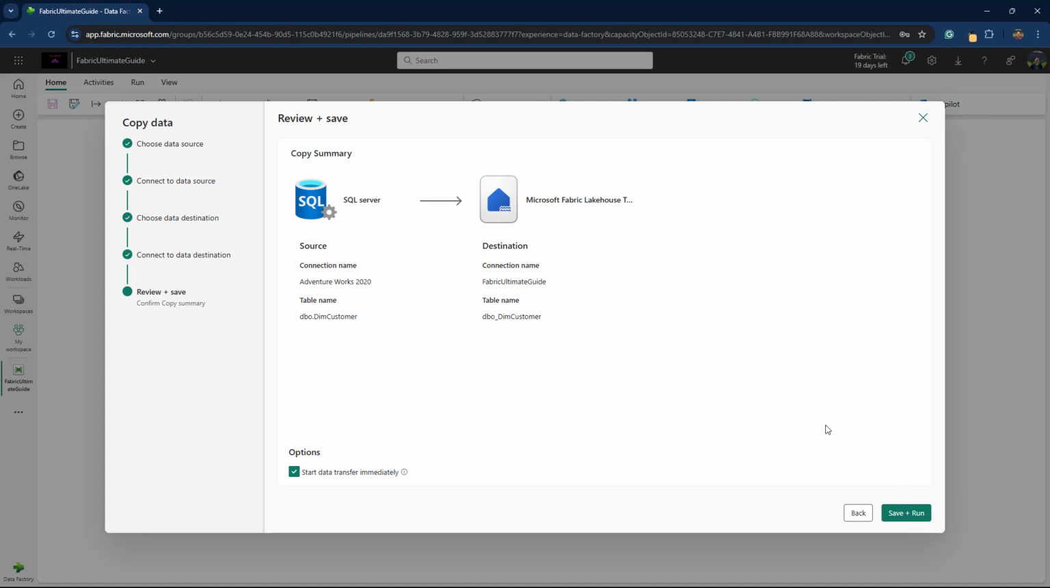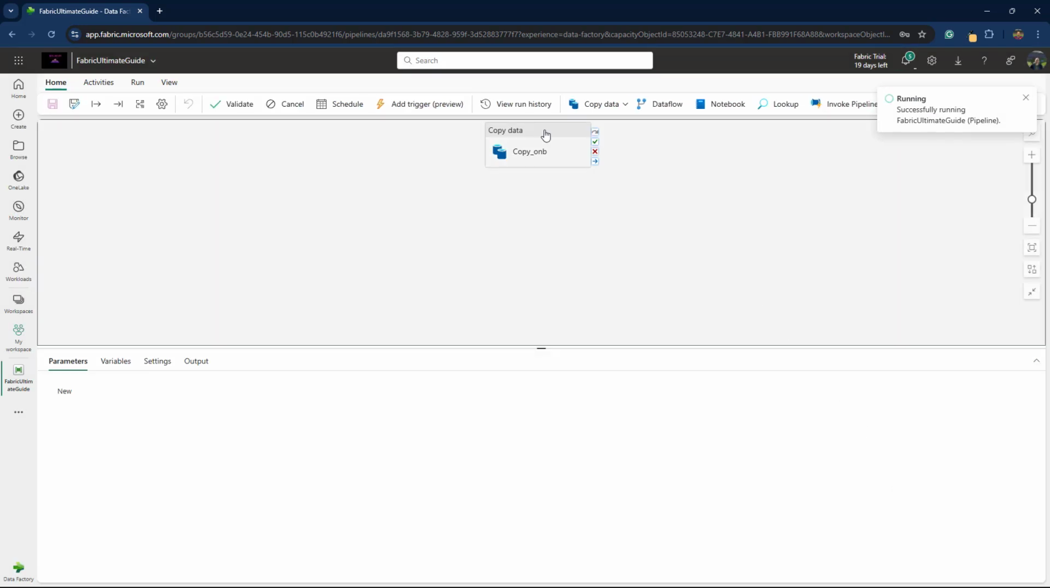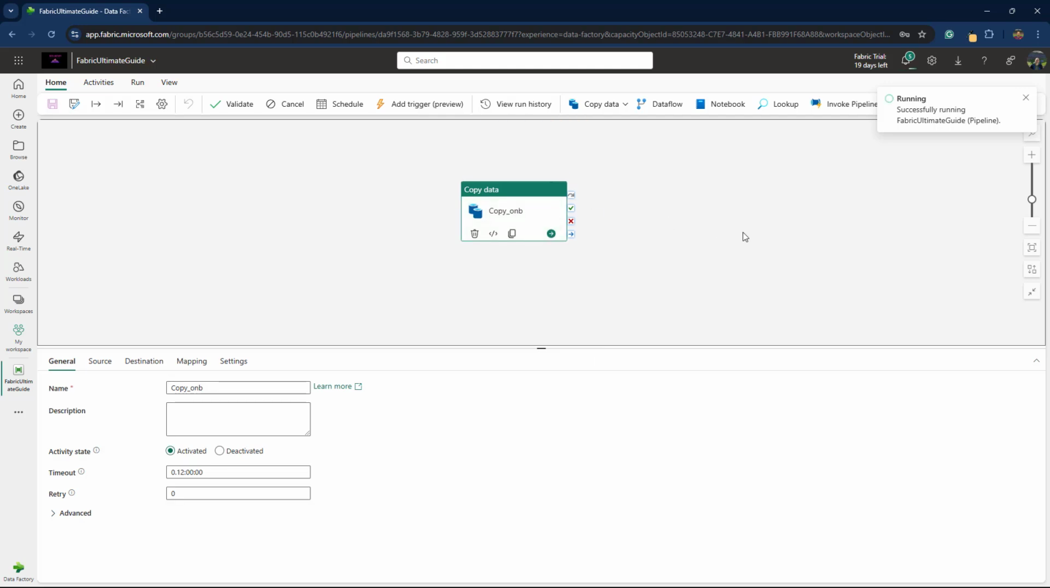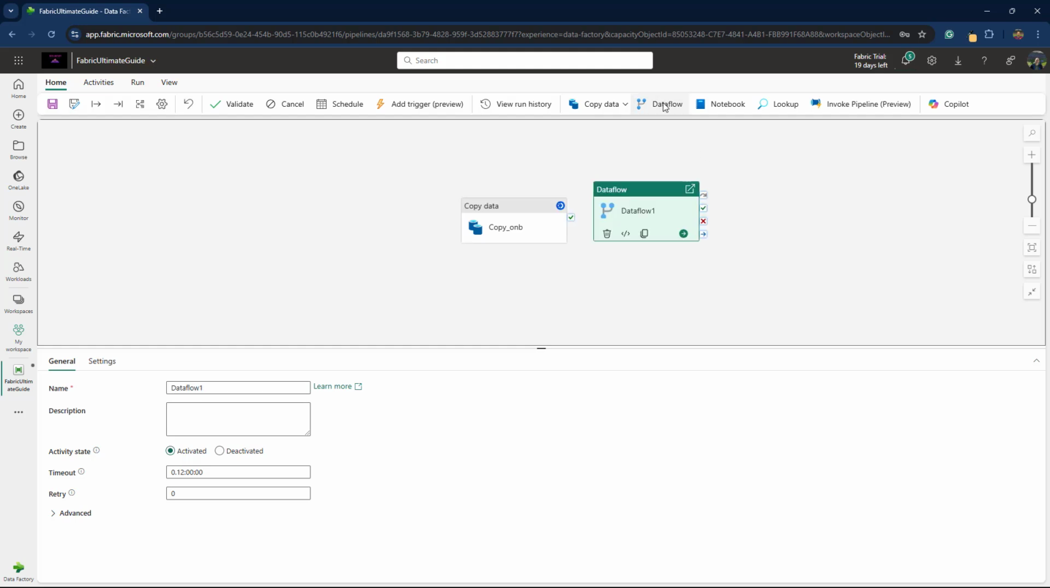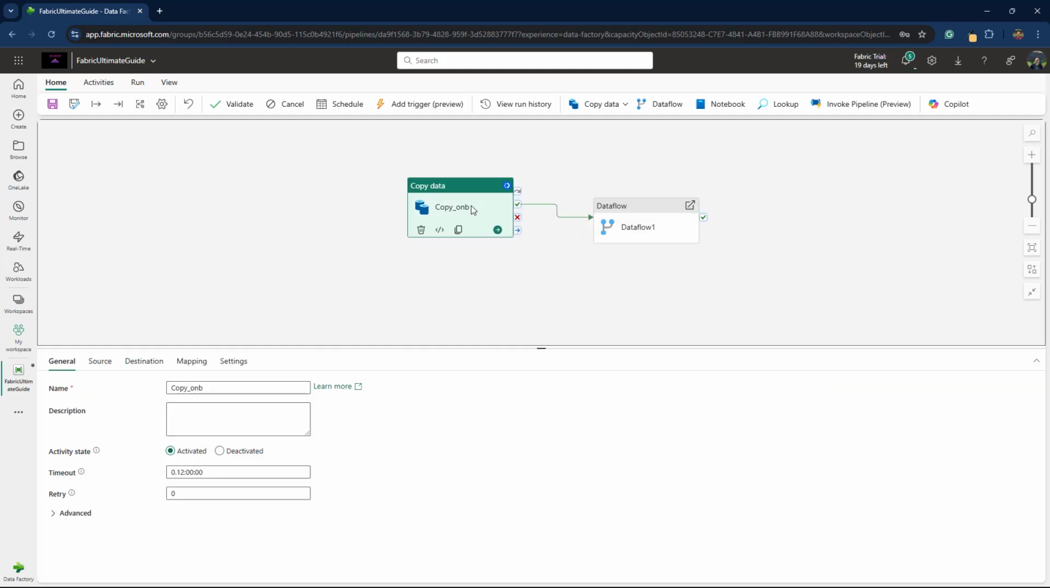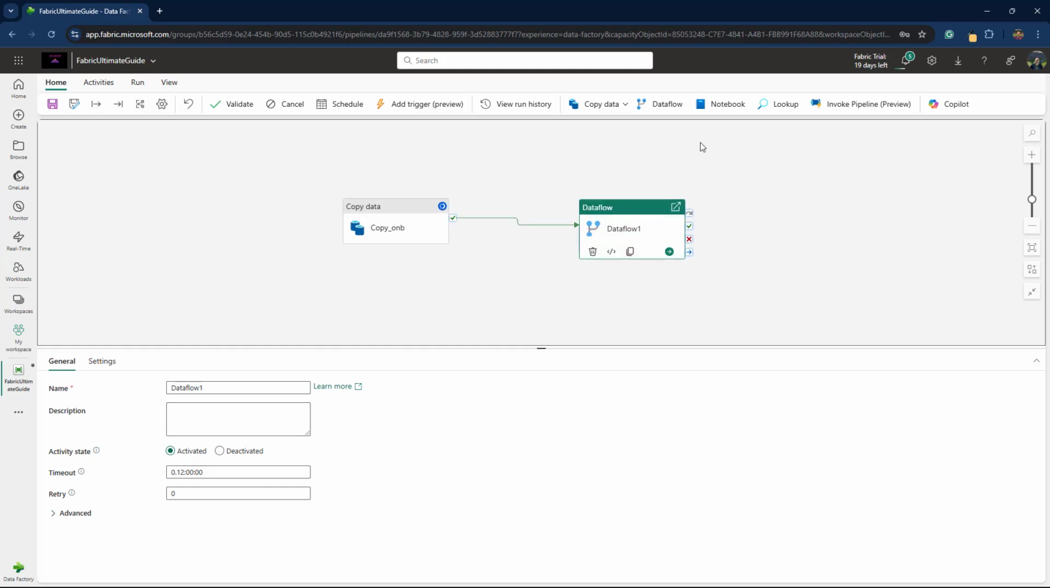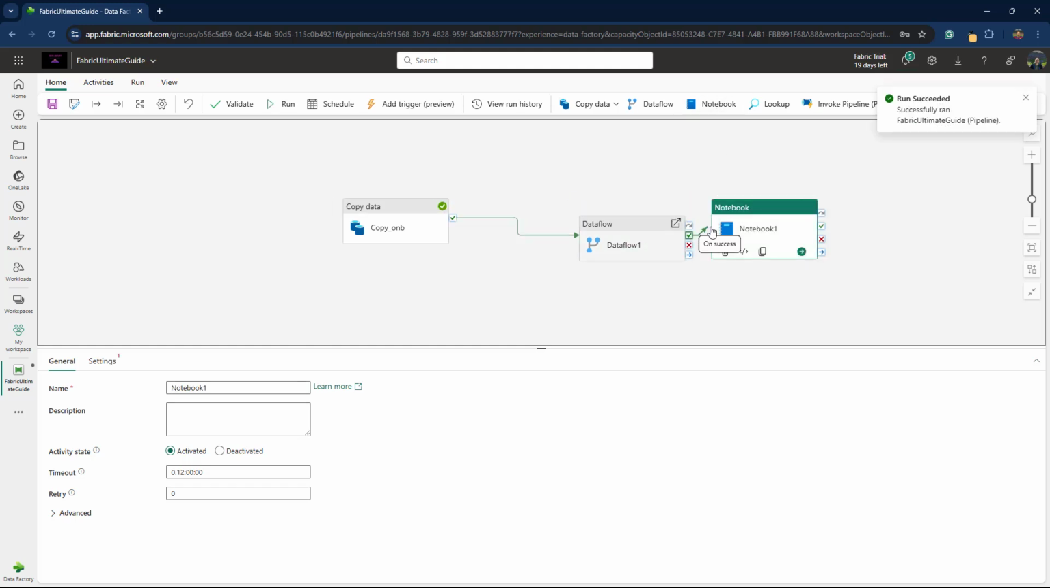Now I get the copy activity summary, which says that I am bringing data from SQL Server to the Microsoft Fabric Lakehouse. Click Save and Run, and this is now the pipeline canvas. Currently it consists only of one copy data activity, but here I can add additional activities. Some of them can be, for example, a data flow, and then I can connect and say, whenever my copy data activity ends up successfully, I want to run the next activity in the pipeline, which is in this example a data flow. You can also add notebooks and then orchestrate the execution of all the different activities.